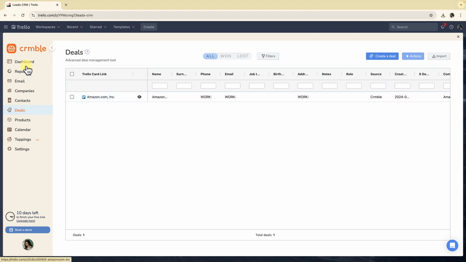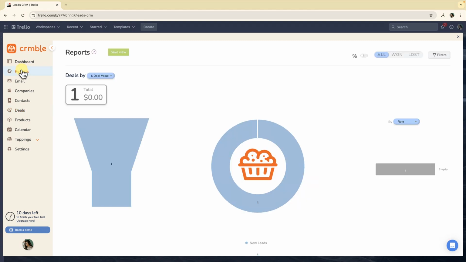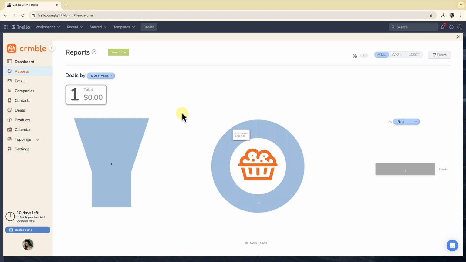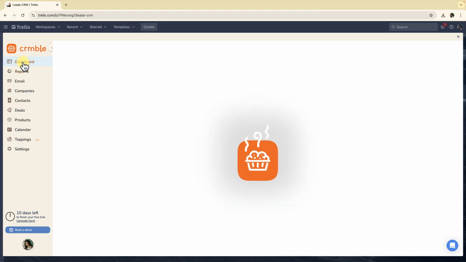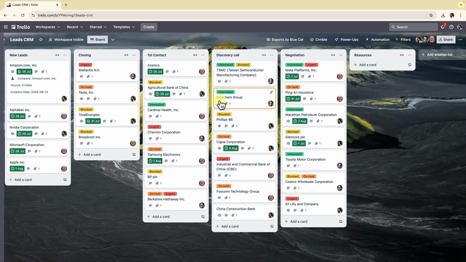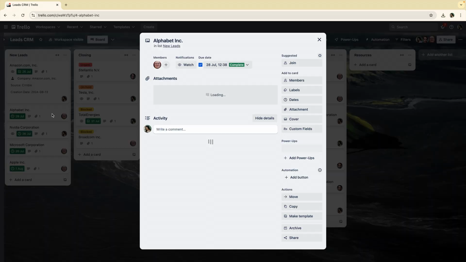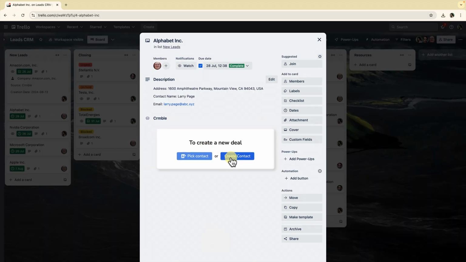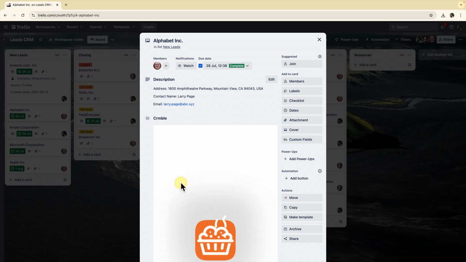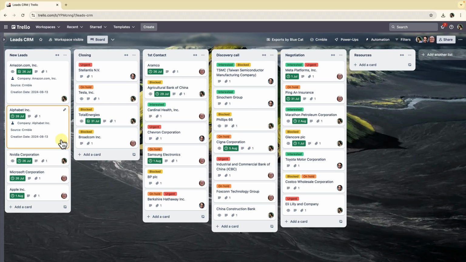And if I go to reports, I get no report. I have one deal, which is living on the new leads stage. And the dashboard, which focuses on won deals, shows me nothing because I haven't marked any deal as won yet. Okay, so all I have to do now is, one after the other, follow the same process and pick a contact. In this case, it's Alphabet. Close the card.